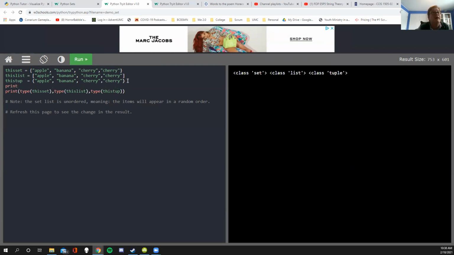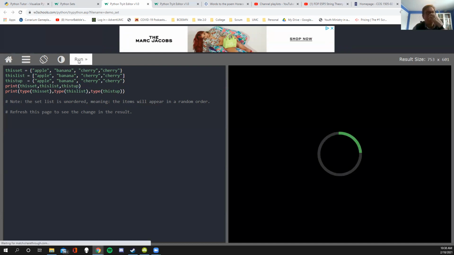Let's go print. Actually, I'm going to do the same print here, but I'm just going to print each of these guys. So I'm going to copy the print, and we're going to get rid of the type. So this guy's just going to print the actual variable, print the actual variable, and print the actual variable. And I may actually move this to the visualizer so we can see it.